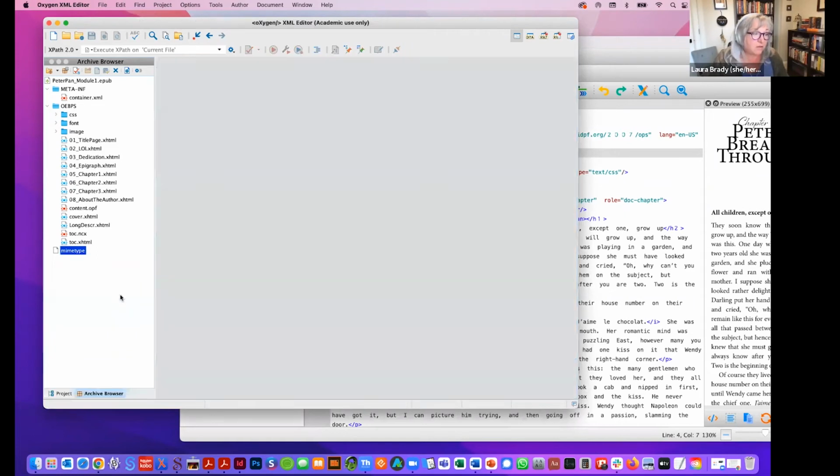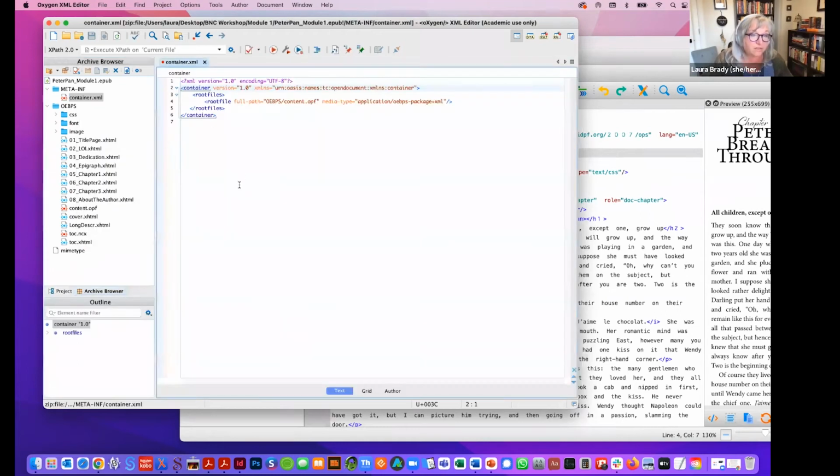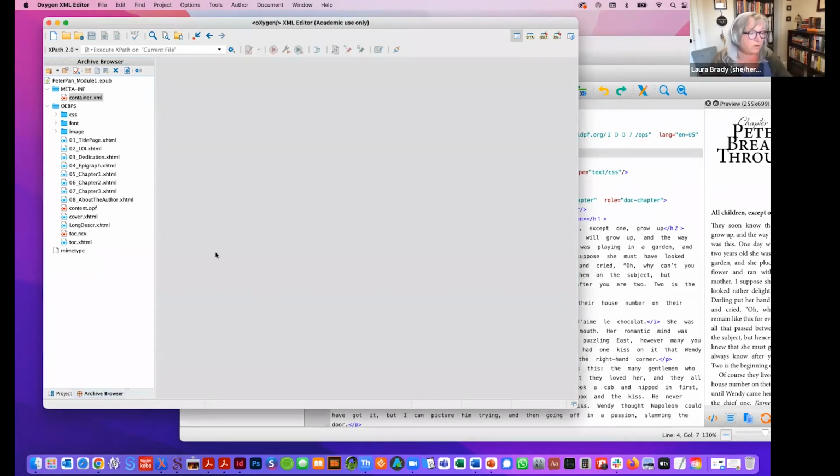Very basic. And then the container.xml. This is another very basic piece. In my experience, you never have to edit the container or the MIME type. I'm just explaining what they are and showing them to you, and then wipe them from your brain. You don't ever have to think of them again.